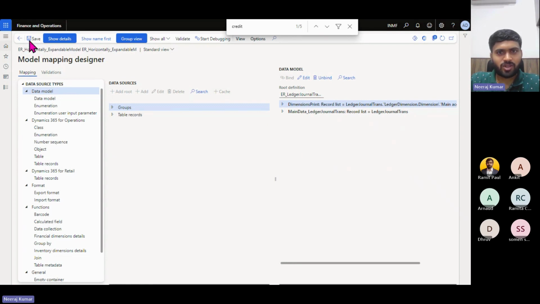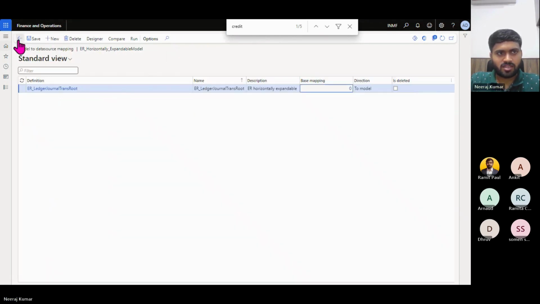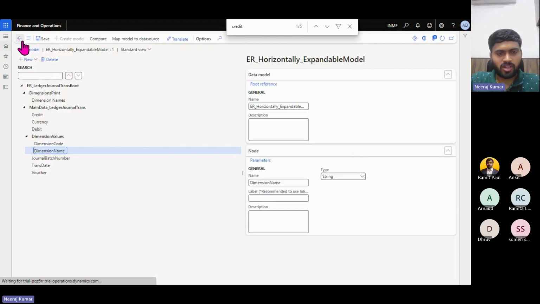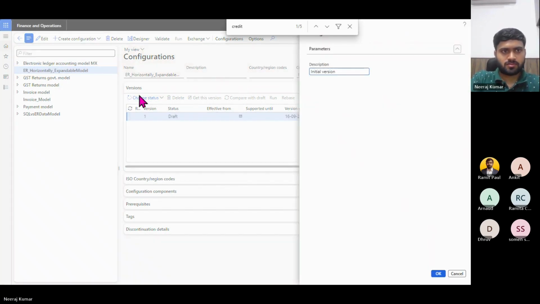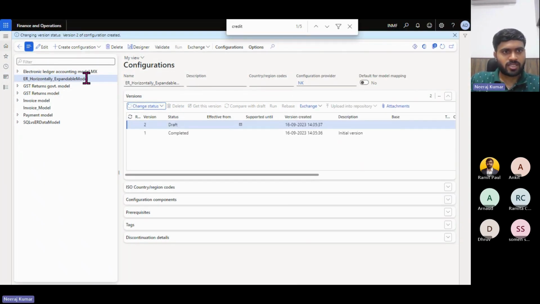So we'll showcase how to use the same. It was all about the data model and mapping. So based on this, we want to prepare a format.